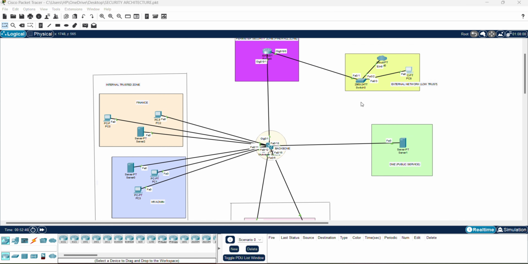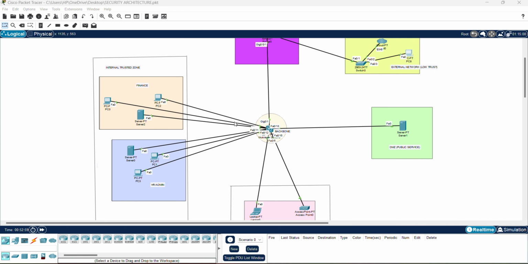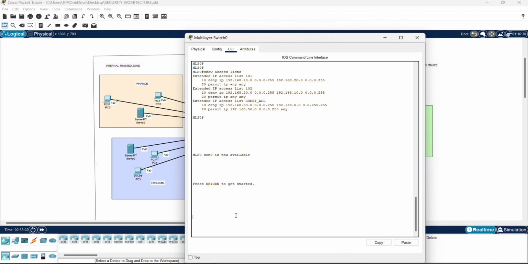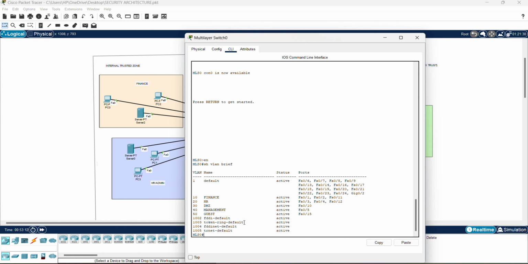All traffic entering or leaving the network passes through the perimeter router over here, which acts as a firewall and NAT device. So let's look at the VLAN segmentation in the multi-layer switch, which acts as the backbone. Now we are going to enable and show VLAN brief. As we can see, there are assigned ports over here, the number of VLANs. Each department is placed in a separate VLAN, including finance, HR, management, internal services, and guest Wi-Fi. This segmentation enforces the principle of least privilege.